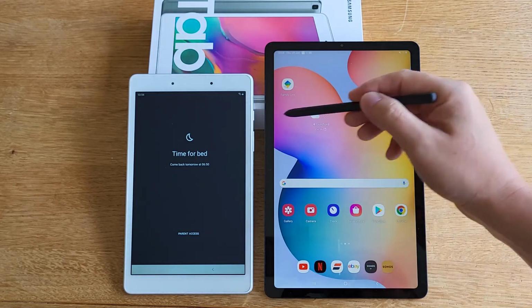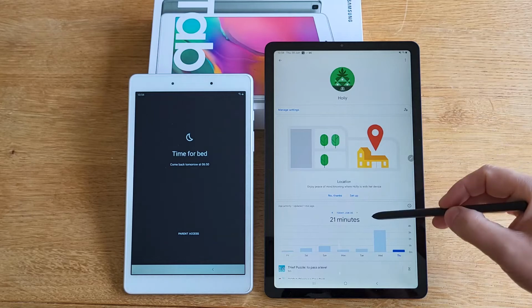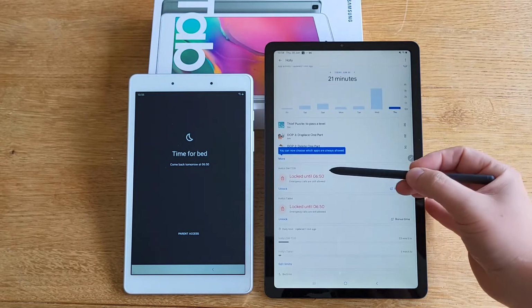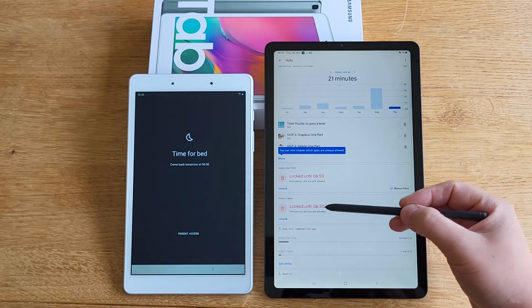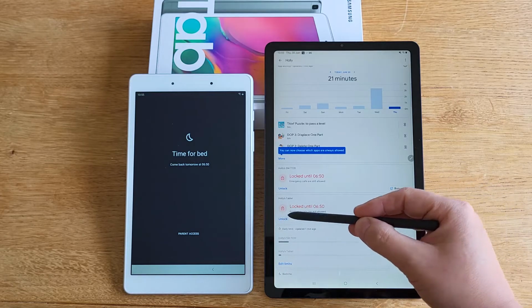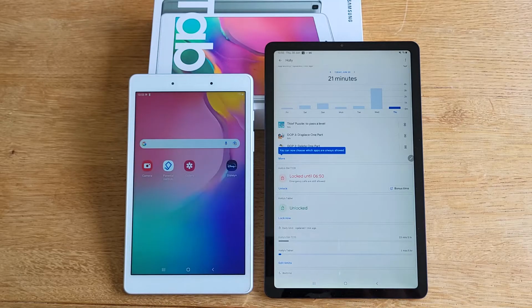Firstly, I just want to show you this, now unlocked. If I go into my daughter's section on Family Link, what we see is her new tablet here, which is this line here, and this tablet on our left is this tablet here. So if I unlock it, it will wake up. Let's just put the screen up.